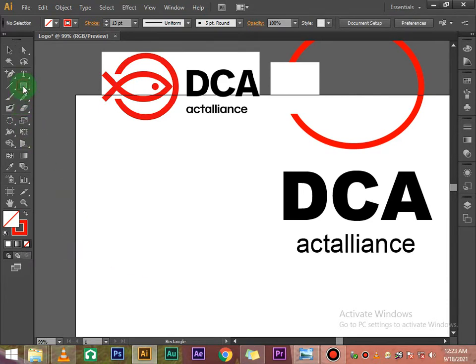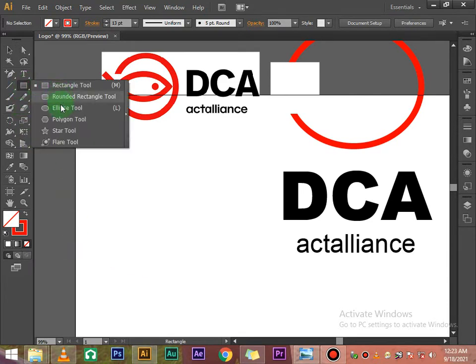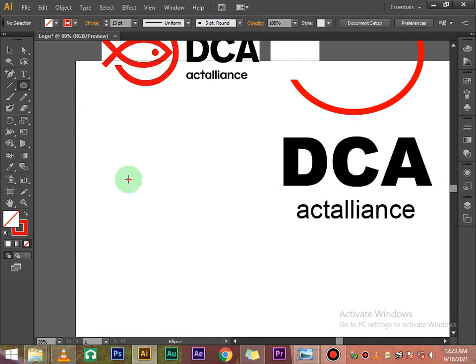Alright, now when you look properly, the fish also comes from an oval. So I come to the ellipse tool and draw.